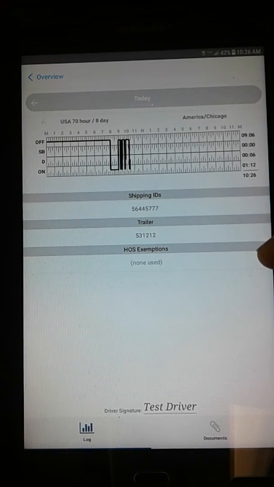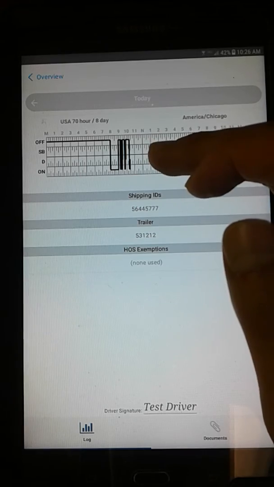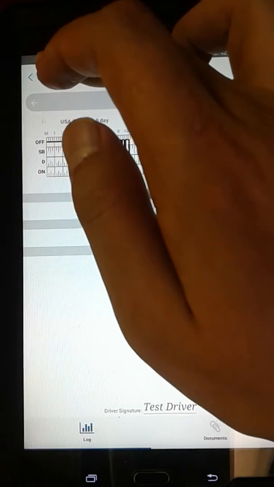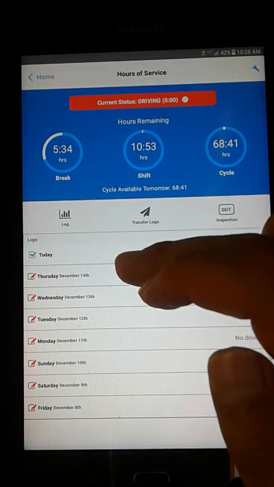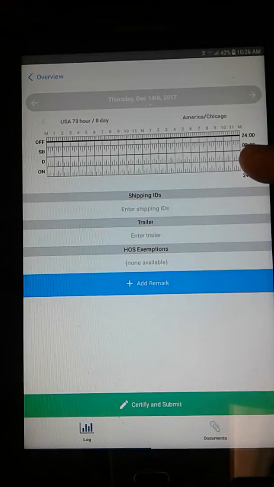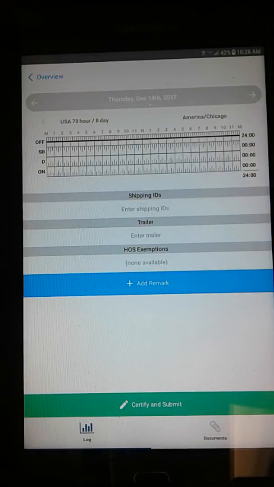Let's say you need to make some change, you made a mistake, you didn't have internet or whatsoever. Just press on the logbook itself. Oh, oops, this one is certified. Once you certify, you cannot make any changes. Let's go for Thursday. Let's say on Thursday I was offline, but I came and I fueled my truck.